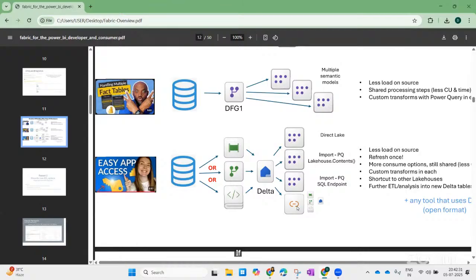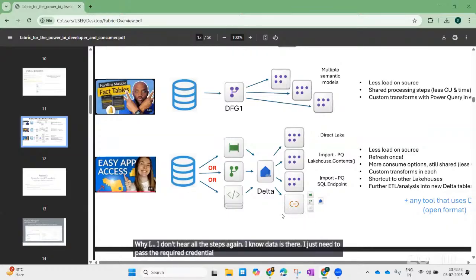If I'm using Databricks, we have the Delta Live Tables in Databricks. Why do I do all the steps again here? I know the data is there. I just need to pass the required credential, required information, and connection string. Using the shortcut, I can replicate the data here.